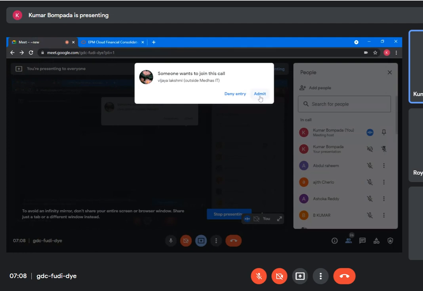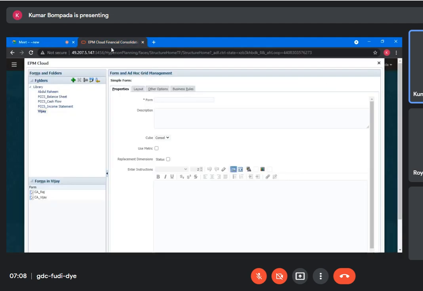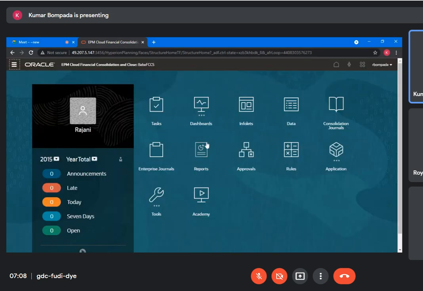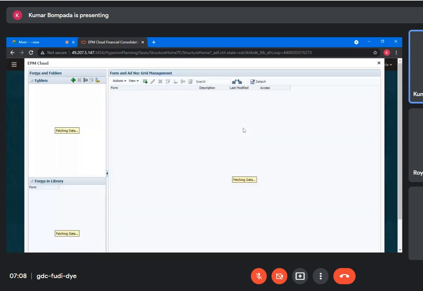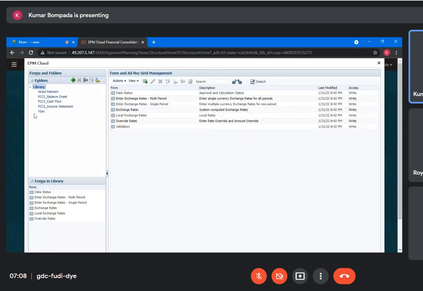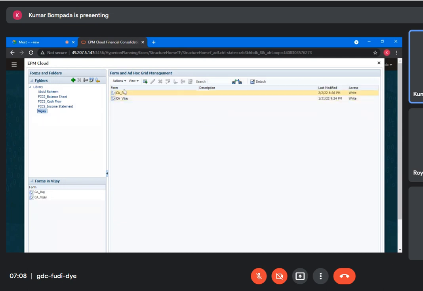One minute, somebody has logged in. So once again, I am closing this one. How do we create the data forms? Click on navigate and then click on forms under create and manage. Select the required folder and then click on actions, create simple form.